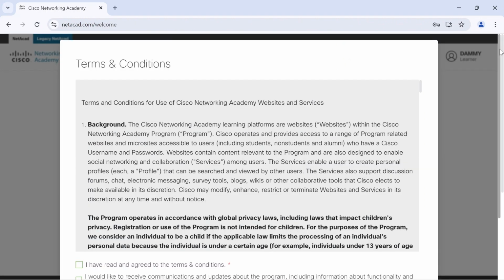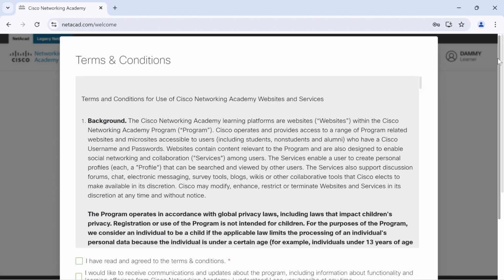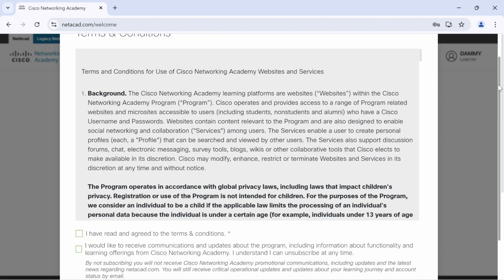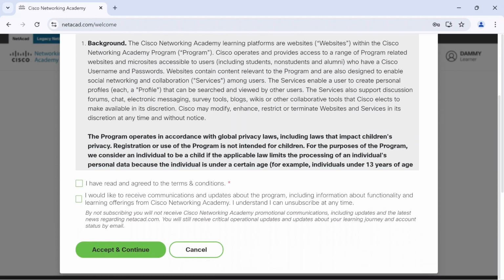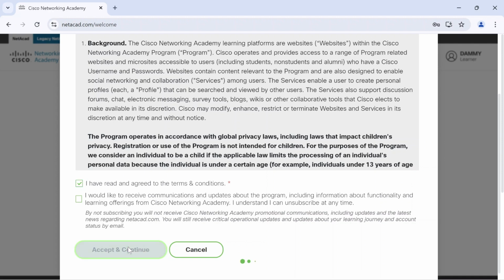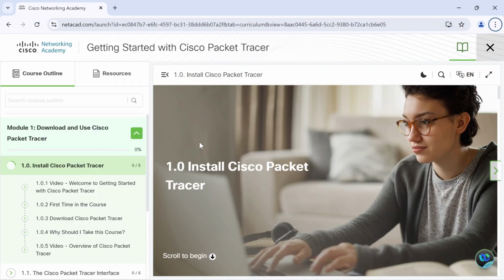Once you have successfully created an account, you will be provided with their terms and conditions. Scroll down and click on I have read and agreed to the terms and conditions and accept and continue. Notice that we have been redirected back to the Getting Started with Cisco Packet Tracer page.